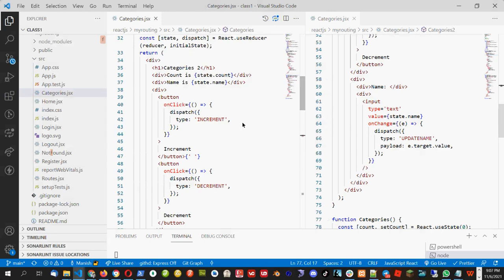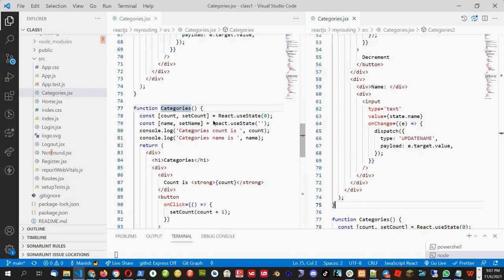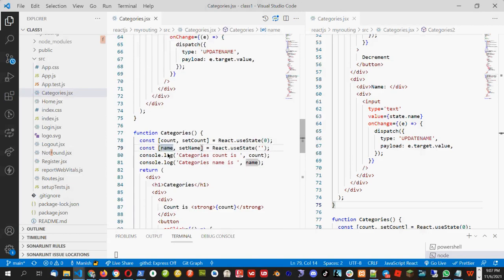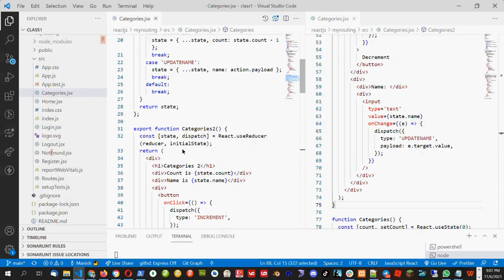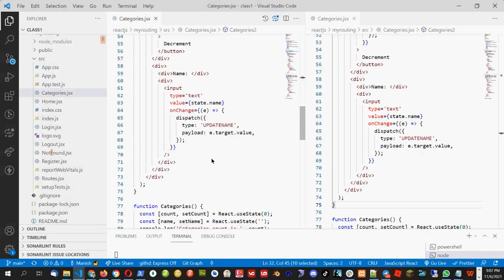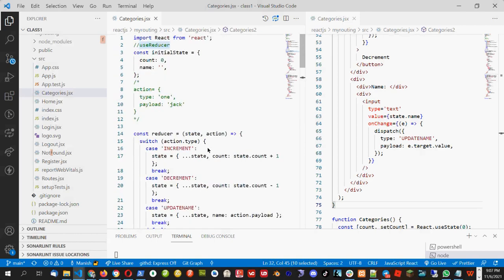Okay, so is everybody done with this line of code? For the one who is getting the error in the categories, just try to put all the code of categories 2 inside the categories and don't use the code I have in categories for now. Just do this one, because we need to learn useReducer now. So I just created two to show the differences. Okay, so let's do this again because many people have.